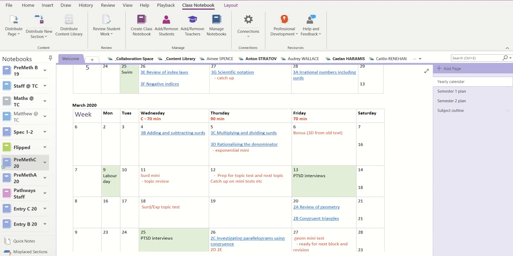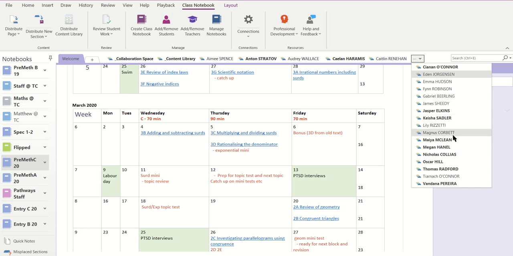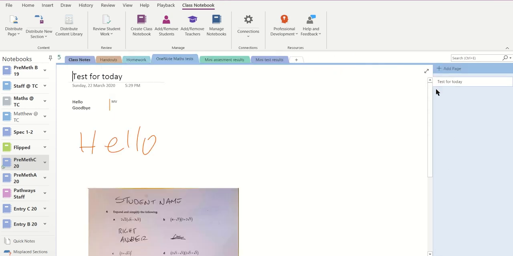Okay, here we are in the desktop version of OneNote. This is the class that the student is from, and a teacher can come along and select their folder, and sure enough, here we are. So I'm in the right folder here, OneNote Maths Tests, and you can see that this was done by Matthew at 6 PM on the 22nd of the 3rd.